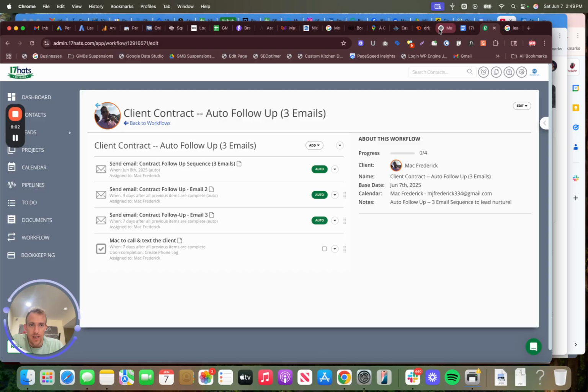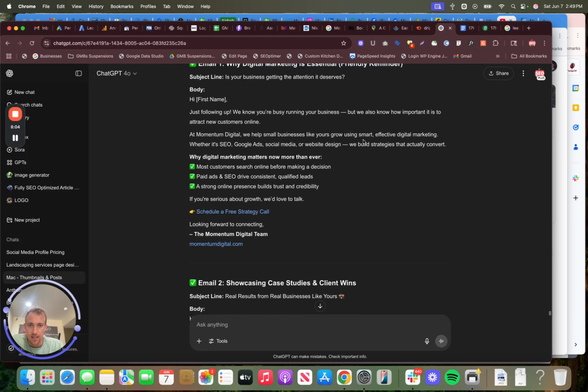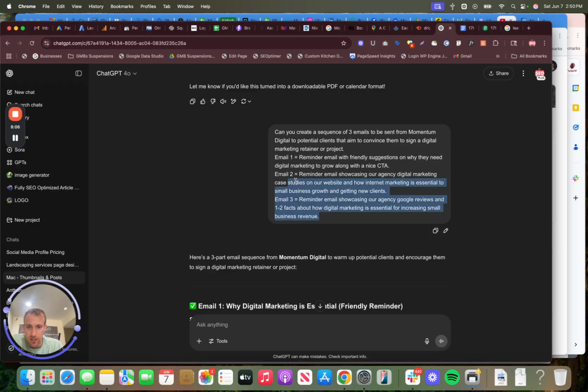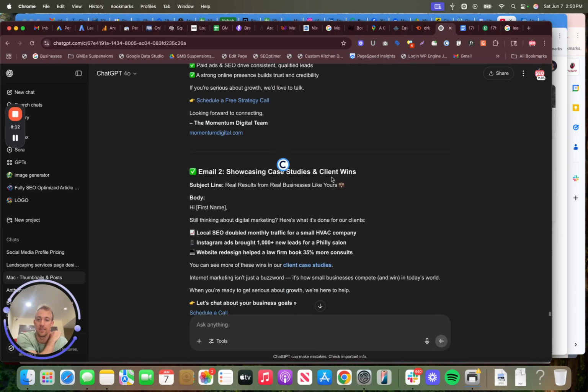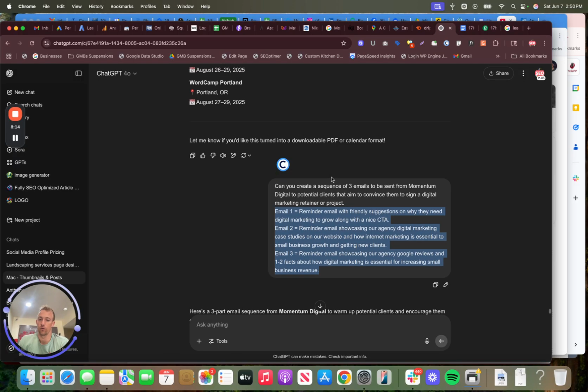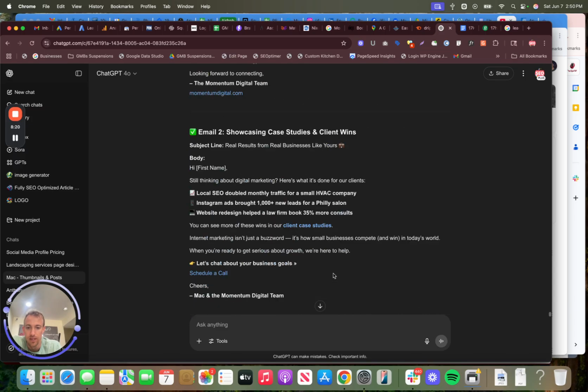You could get more granular with 17hats. So you could take this and tell it exactly what you want in each email. You could add links in here so they automatically hyperlink. From that, you could download these as a PDF or like a Google Slides. You could tell it exactly what data and analytics to pull from, and so on and so forth.